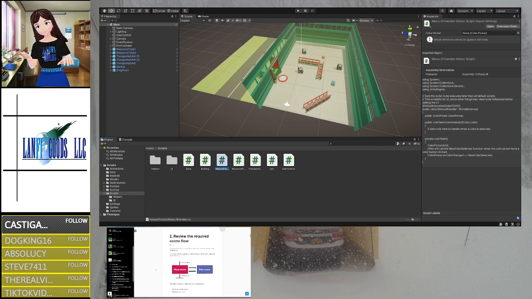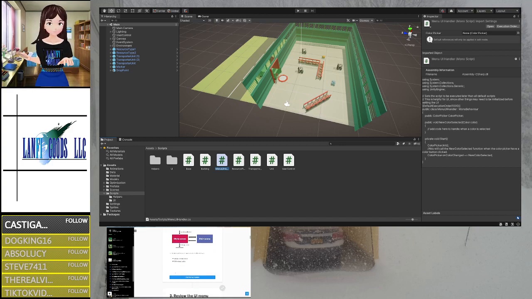Review the required scene flow. We've prepared a basic UI menu, canvas, and the main scene, but it doesn't work out of the box. If you need to refresh your memory, take a moment to review the full scene flow overview. Let's begin by setting up your application so that the user can launch the main screen and exit the application.